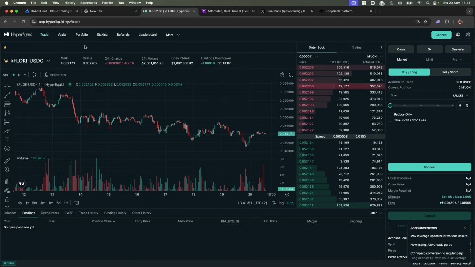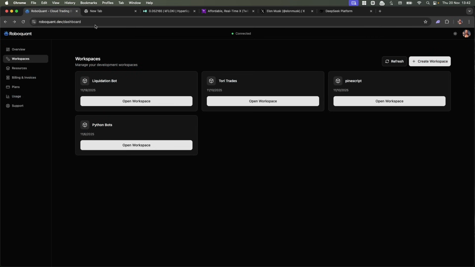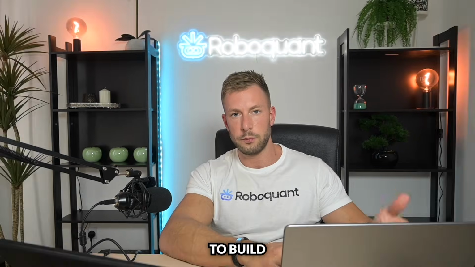You can use any crypto exchange that you want. Hyperliquid is just the easiest to use in my opinion for crypto. And of course you can also do stuff like this in MetaTrader, but for this example I'm just going to use Hyperliquid. And we are going to code it here inside the RoboQuant AI or RoboQuant Dev. That's our own AI coding software. It's like ChatGPT, but much better because it is made to build trading bots. It's literally designed to build trading bots.